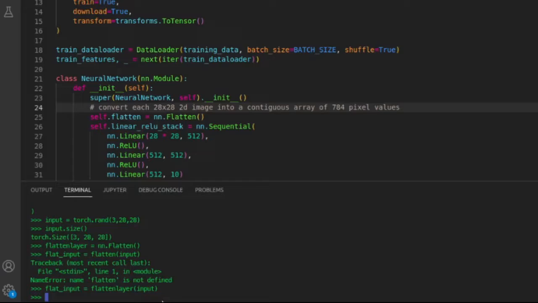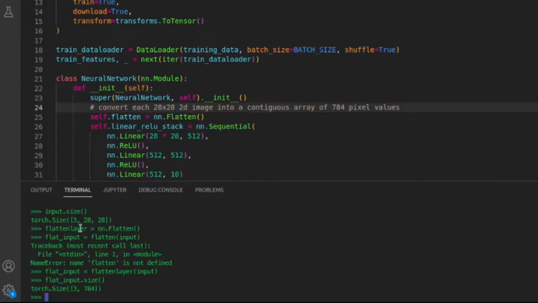Now, if we take a look at flat_input.size, we see now we go from a 3, 28, 28 to 3, 784. So notice that the mini batch dimension, the 3, doesn't get changed. It's still maintained there, right? 3 is still 3. The only ones that get changed are the 28 and 28. It takes that and converts it to a contiguous array of 784 pixel values.